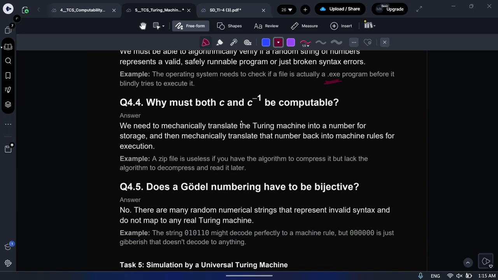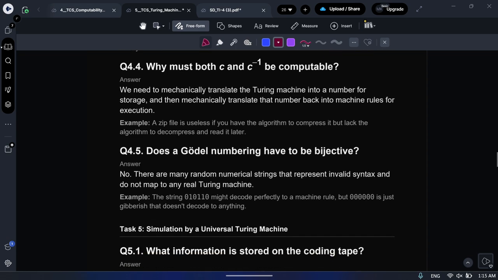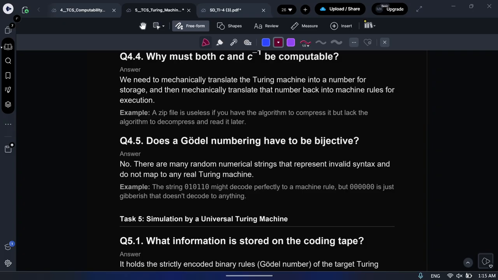Now, why must both C and C inverse be computable? We need to mechanically translate the Turing machine into a number for storage and then mechanically translate that number back into the machine rules for execution. For example, a zip file is useless if you have the algorithm to compress it but lack the algorithm to decompress it and read it later. So you can encode it but you cannot decode it. Then how would you use it? If you can encode something into encryption, like making a password, but then you can never convert it back, then it's basically useless.